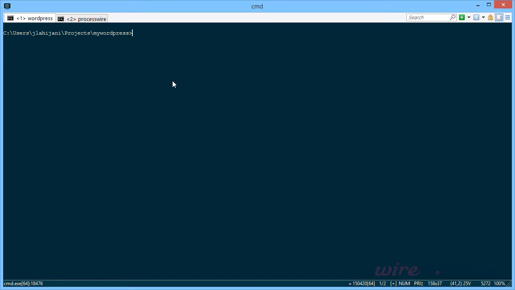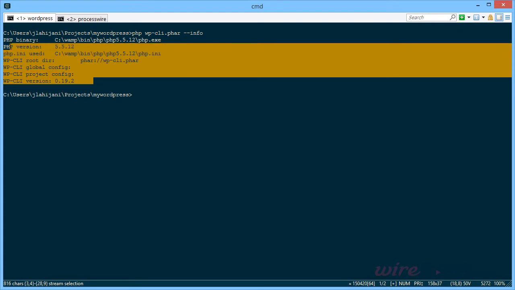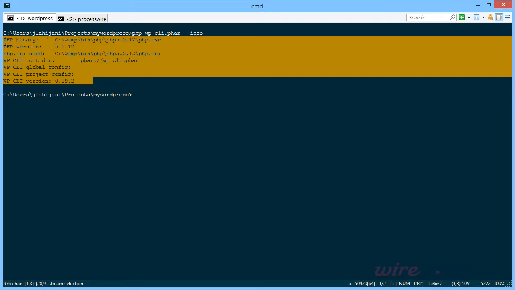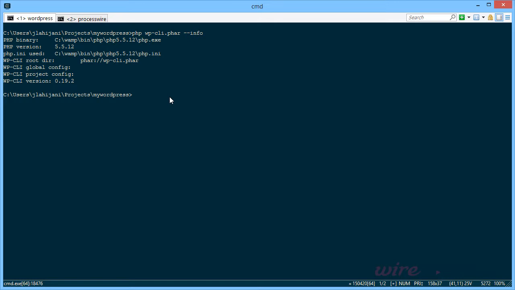I've gone ahead and already installed WP-CLI. Let's verify that it is in fact installed. As you can see, it is installed and it displays our PHP version, the ini file being used, and much more information. Now let's create a user.